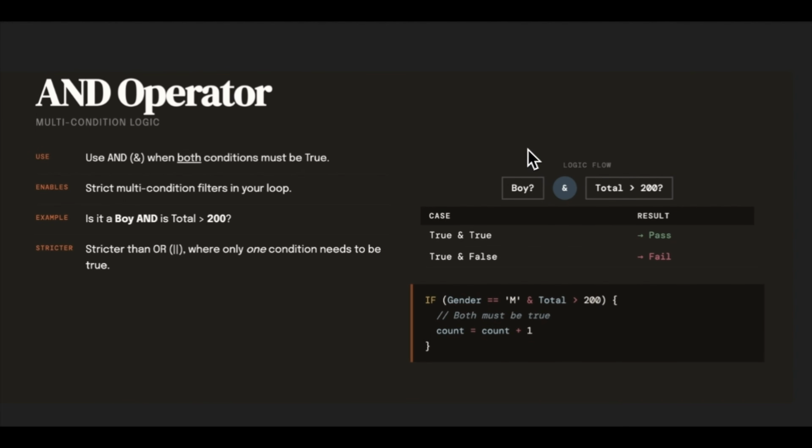Okay, now the next one is the AND operator. The AND operator means both conditions must be true. If even one is false, the whole thing will become false. Suppose I say gender equals m and the total is greater than 200. This only passes if the person is male and also their total is above 200. If the person is female, even if the total is greater than 200, like 300, it still fails because one condition is already false, the male condition. So for the AND operator, both conditions must be true.